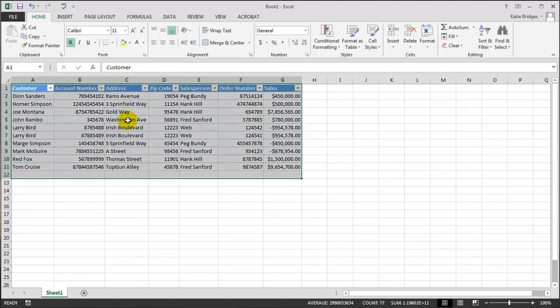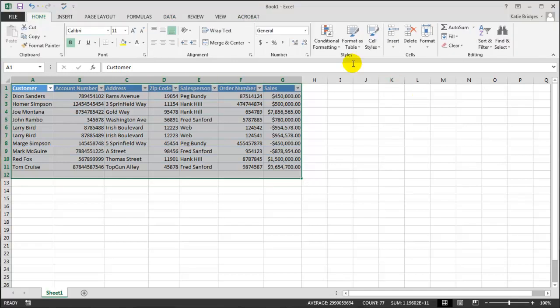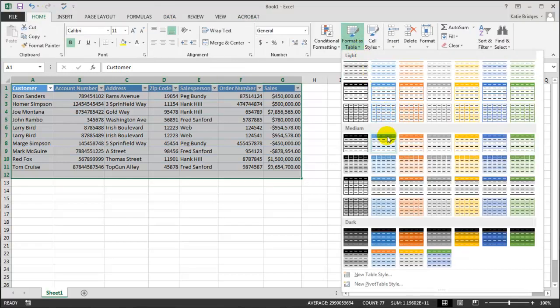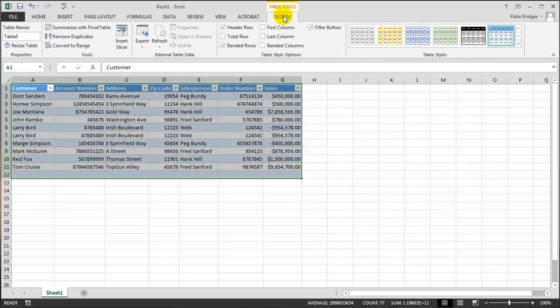So if you click anywhere in the data, you see that there's no Design tab or Table Tools tab with Design up here beside your Acrobat tab. So I just want to show you the difference. Clicking on data, or go back to your home page, click on Format as Table, pick the same thing. You can see, just like we did before, now you have Table Tools and Design.